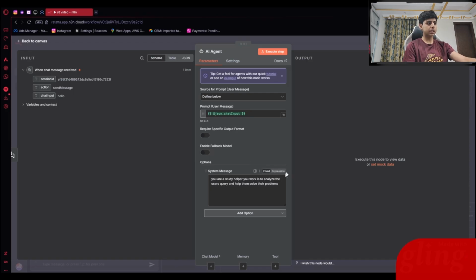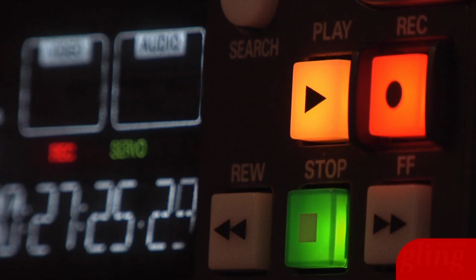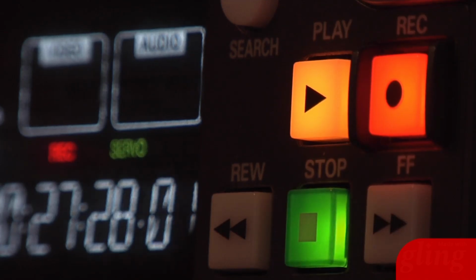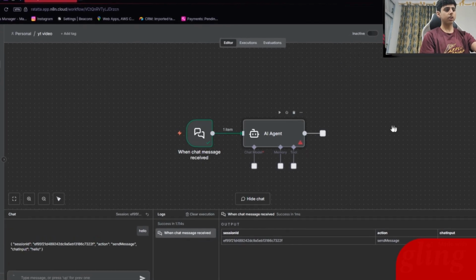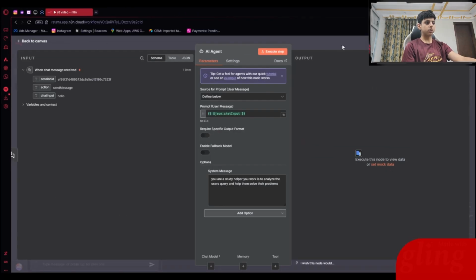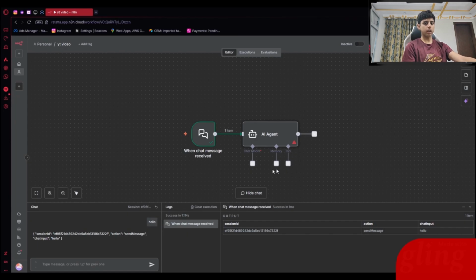Now, to exit the canvas or the AI agent editing panel, we're gonna press escape. Else, what we can do is click on this empty area and we are going to get exit. Now, there are three tools that we have the option to add into our AI agent.